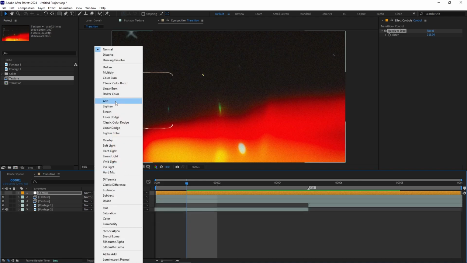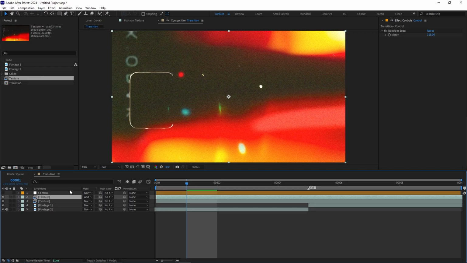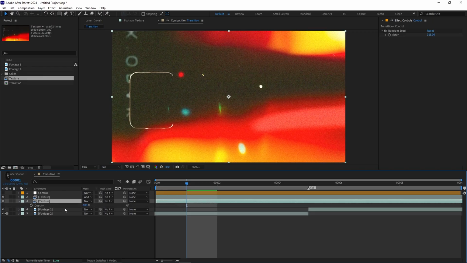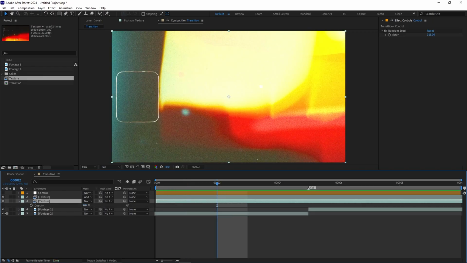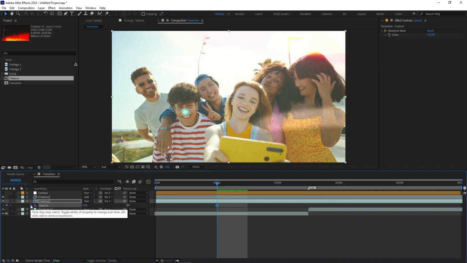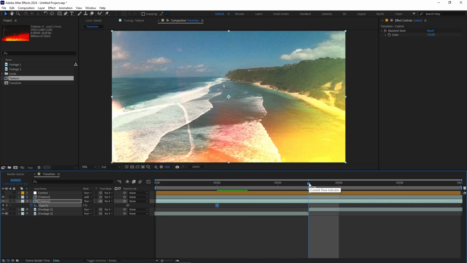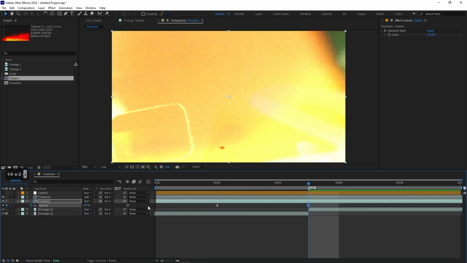Let's set the top texture layer blend mode to add. Now I'll animate the opacity. For the bottom layer, set it to 0 at frame 2. Then to 100 at the cut. Then back to 0 at frame 8.